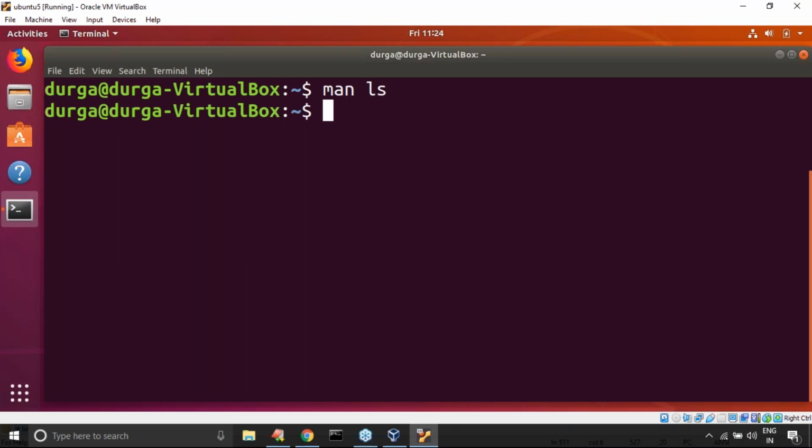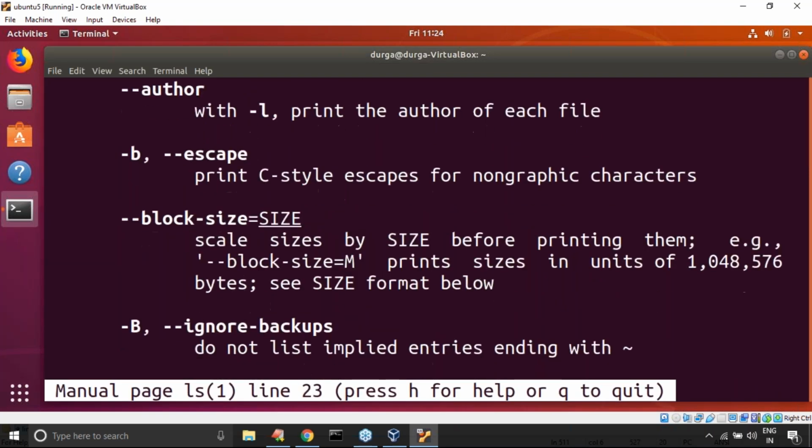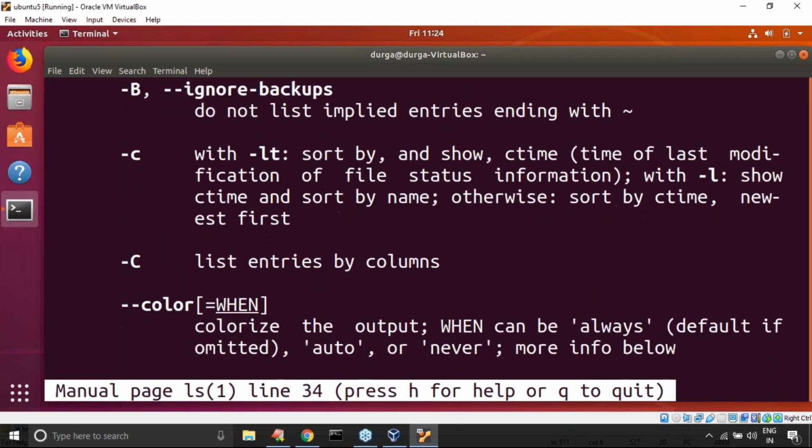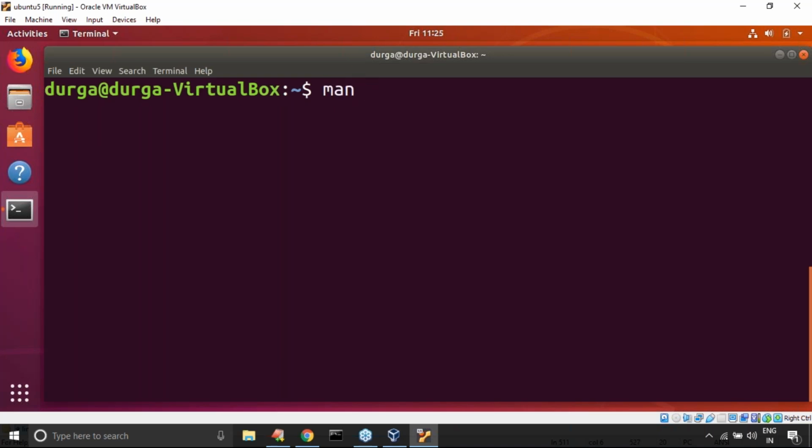Still, some people face the problem: sir, man ls shows in the terminal and it is difficult to read. If it were available in the form of a file, it would be good. So what you can do is, observe man ls. What is this command going to do? This command will provide documentation. So can you please save this documentation to a file?